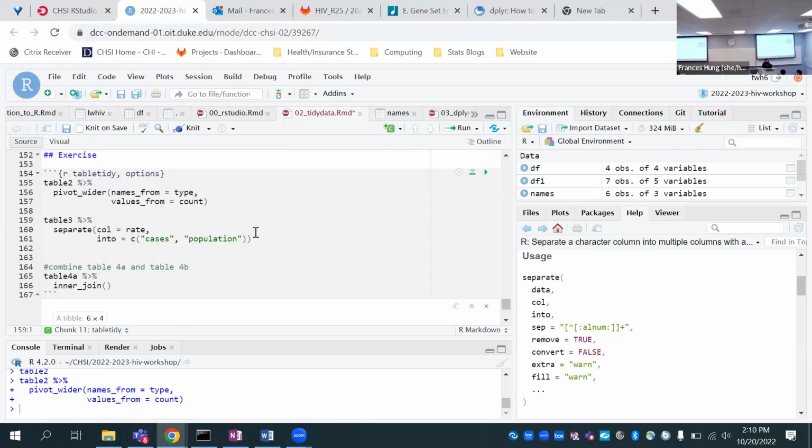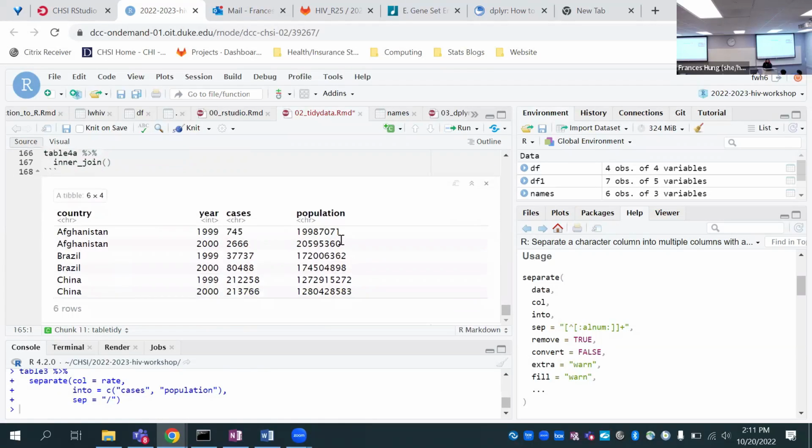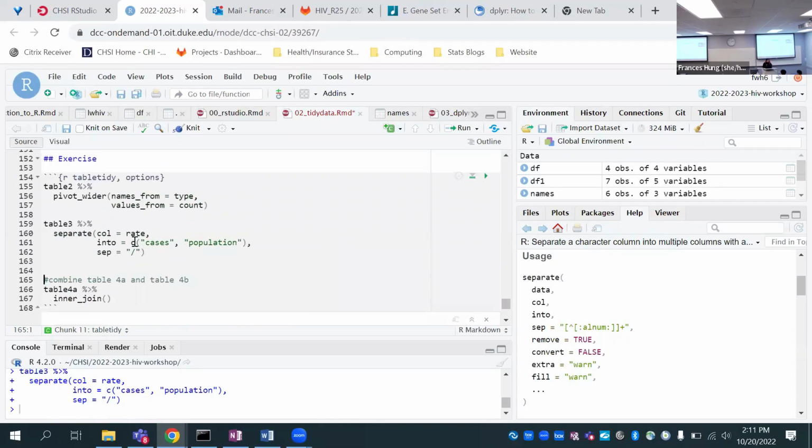Okay, let's try table 3. I have part of the answer written out here. What am I missing? This is a separate command. I'm telling it that we take the rate column and we want to divide it into cases and a population column. But I'm missing something. Yes, the separator. We need to tell it what to separate by, which in this case is the divide symbol. And we have the same sort of tidy data frame resulting from that.